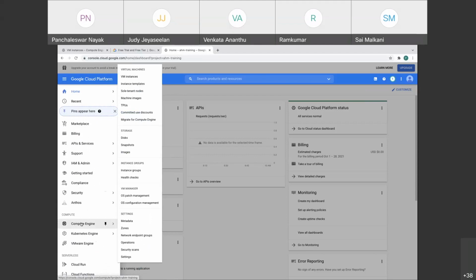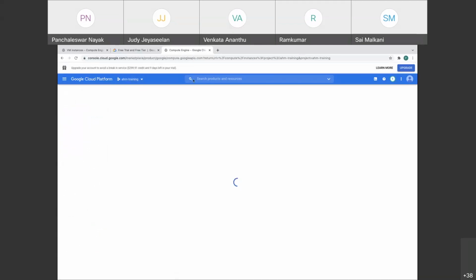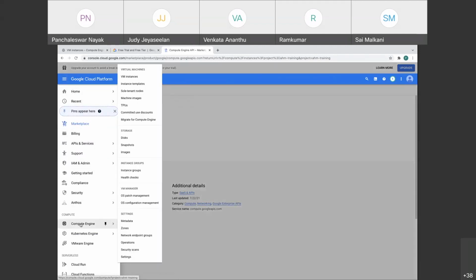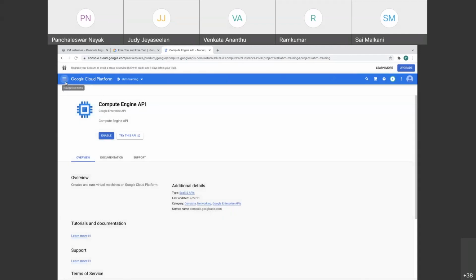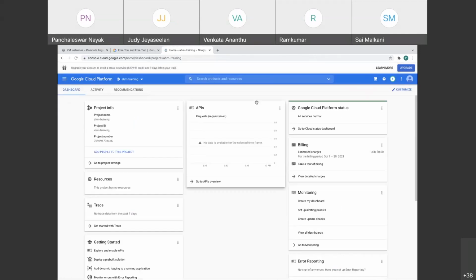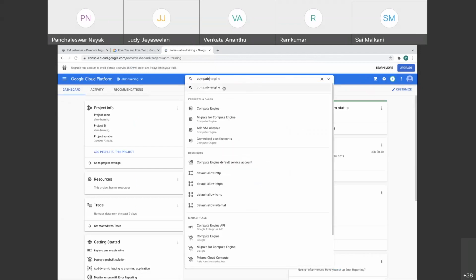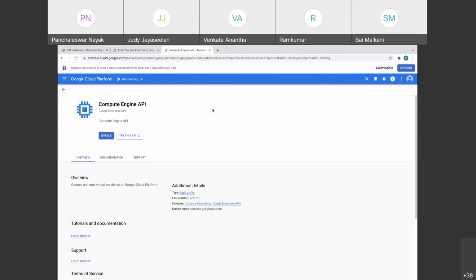If you go to Compute Engine, click virtual machines and VM instances. Or there is another easy way to find it, which is just to type it. Okay. So here, if you go to the home, you can always type compute, and then you can directly go there, Compute Engine. Right. So Compute Engine API.